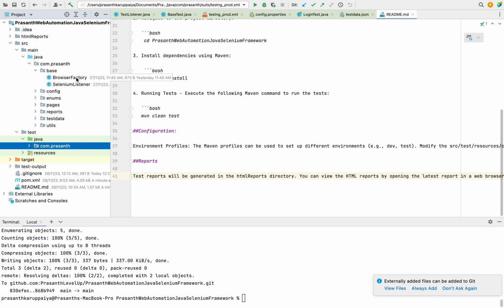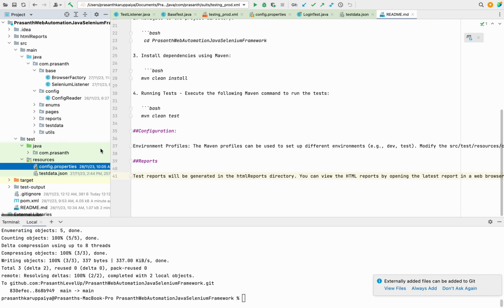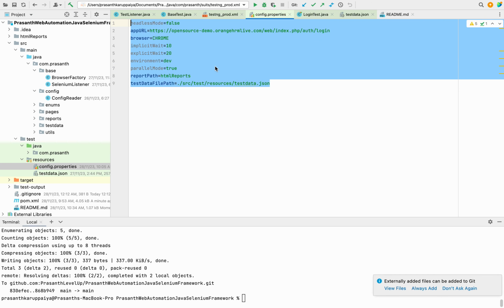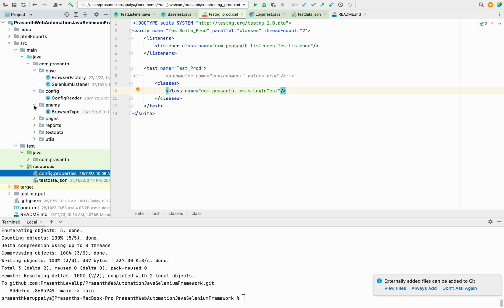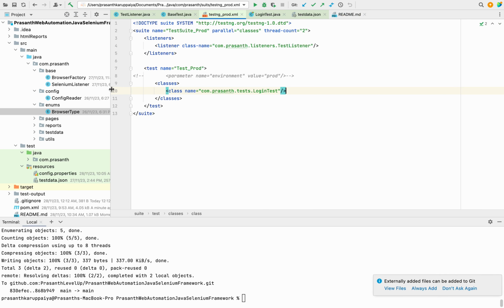In the base package I have the base factory and a basic Selenium listener. In the config folder, I provide the configurations we are setting, and this config reader will get the information and share it across. As of now, I provide the basic configurations in the properties file and in the enum, where I define the browser types. Right now I have 2 browsers. If you need more browsers, we can include them here.